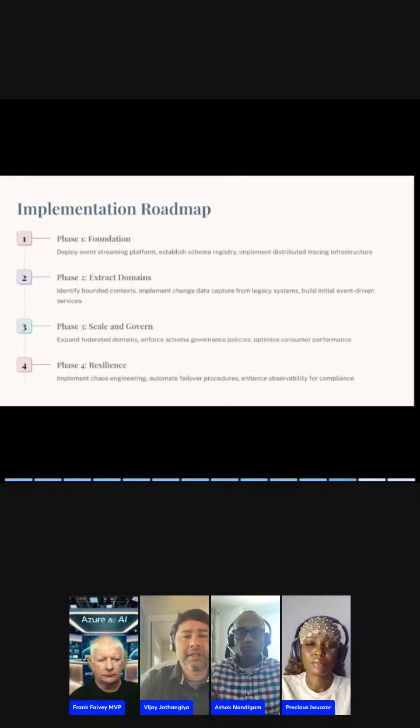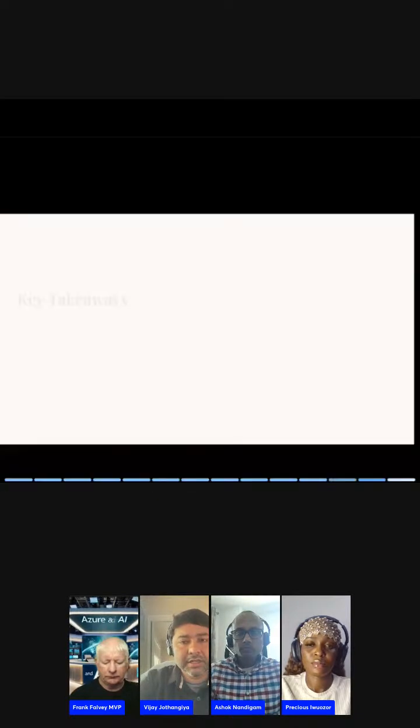Phase 3, scale and governance: expand federated services and enforce schema governance and policies. Phase 4, resilience: introduce chaos engineering, automated failure procedures, and enhanced observability. I believe transformation must be deliberate and staged. Let me move to the next slide.